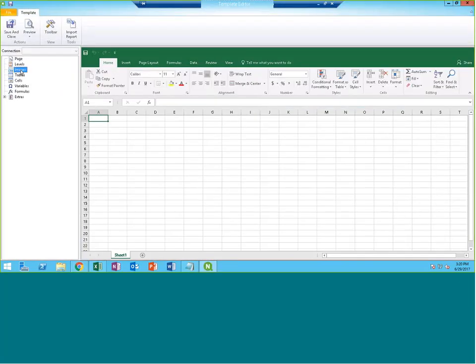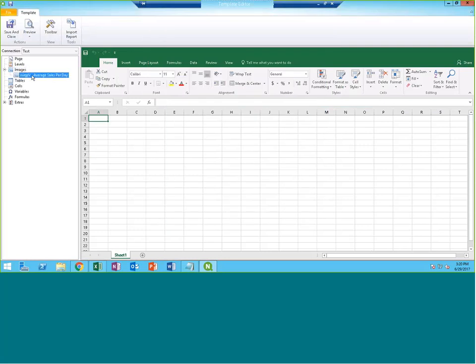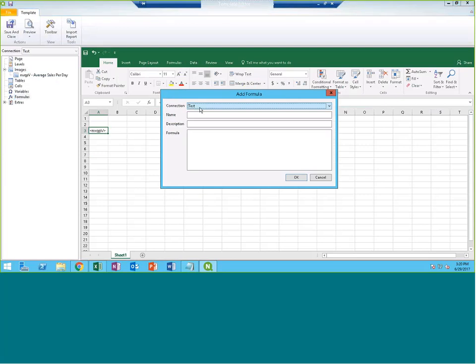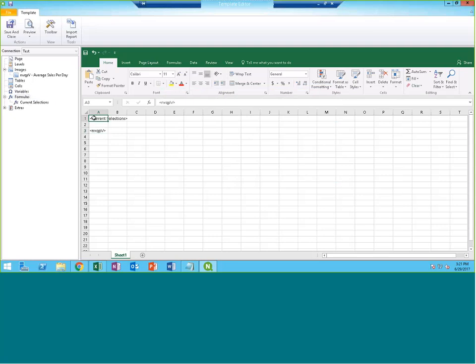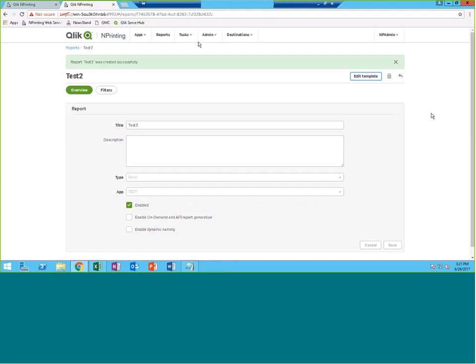There are two things I want to test. I want an object. I already looked through this app. I like this, this is just sales per day. And just for testing purposes, I want to know what my selection state is here. This is an easy formula. In Qlik Sense and QlikView, they have the same scripting logic to get my selection state in my app. So that looks good to me. I'm going to create that and drag that in right here, and then I'm going to save and close. Report's been created. I don't need to do anything here.